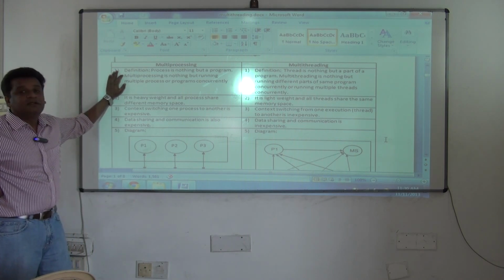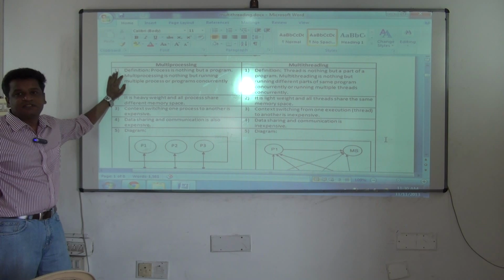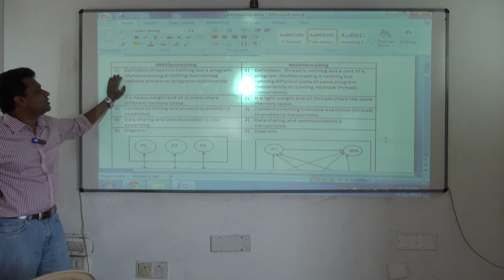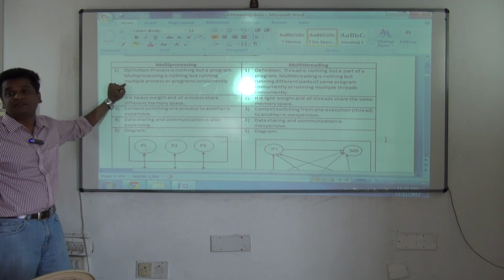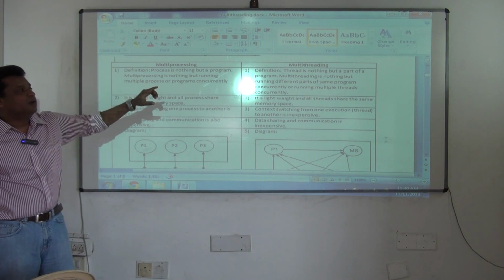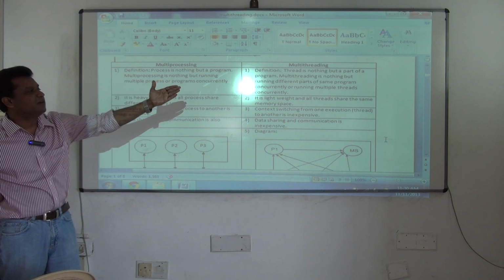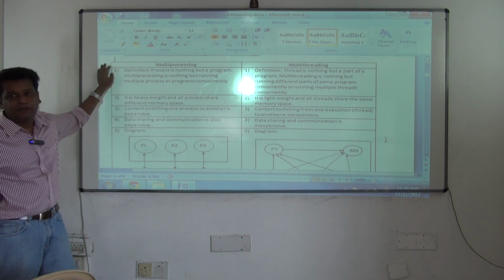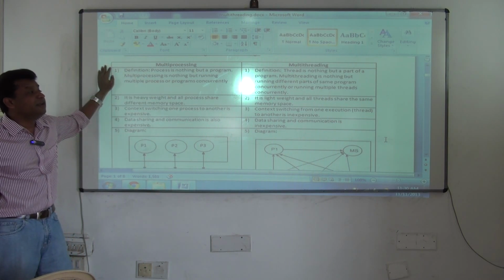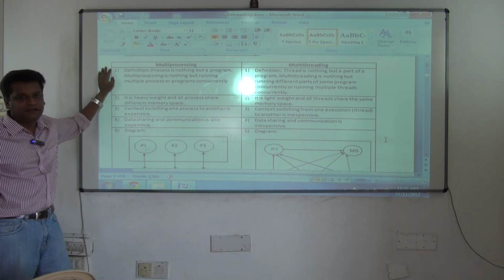A process is nothing but a program. Multiprocessing is nothing but running multiple processes or programs concurrently. Now what is multi-threading? First you understand what a thread is. A thread is nothing but a separate part of a program. Multi-threading is nothing but running different parts of the same program concurrently, or running multiple threads concurrently.